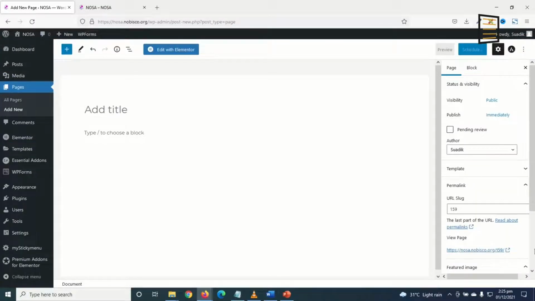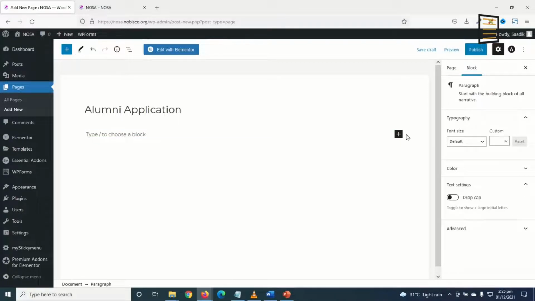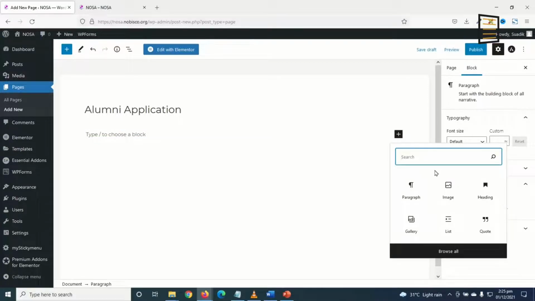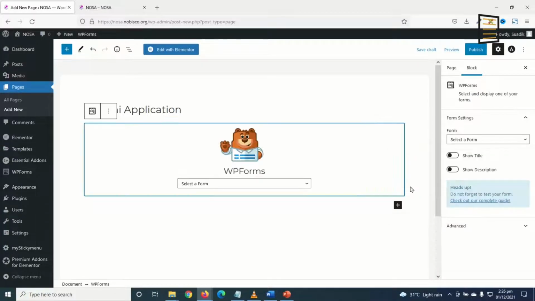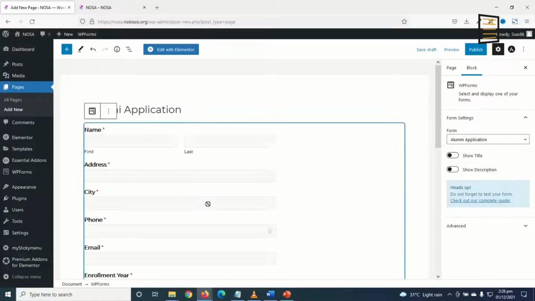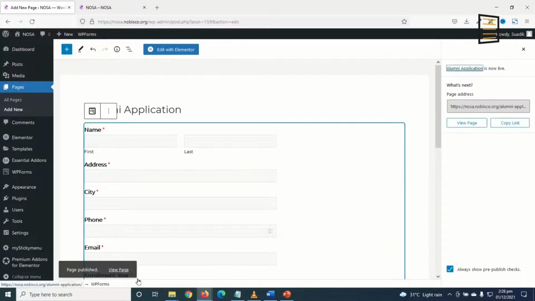Add title, I enter alumni application, and then in here I just go ahead and click on this plus icon, then I search for WPForms. I have WPForms in here, just click on it, and from the drop down I select my alumni application form. Awesome. Then I go ahead and click on publish. Publish again. Now I can view the page.